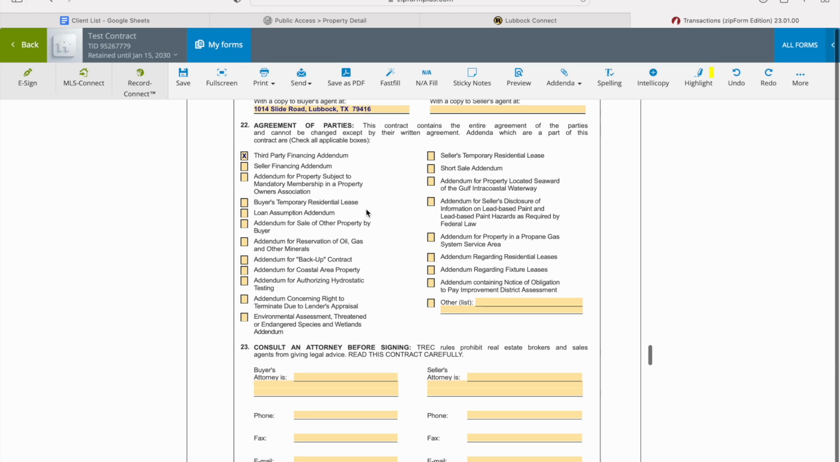Down here is a list of the agreements that will be attached to the contract. You can do third party. If the property's older than 1978, you can do the seller's disclosure of lead-based paint. A lot of the times you're going to attach an addendum concerning right to terminate due to lender's appraisal. You only need this document if it's going to be a conventional loan, anything besides an FHA or VA, because FHA and VA loans have this built into their contracts. But let's say it's a conventional loan, we're going to add this here.